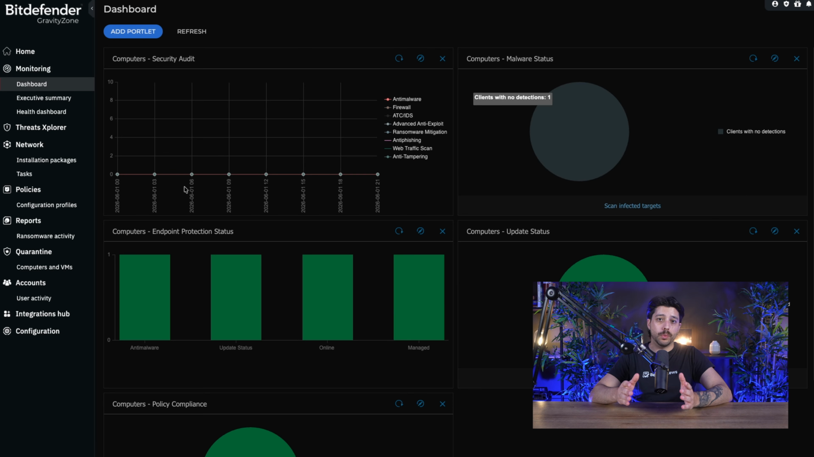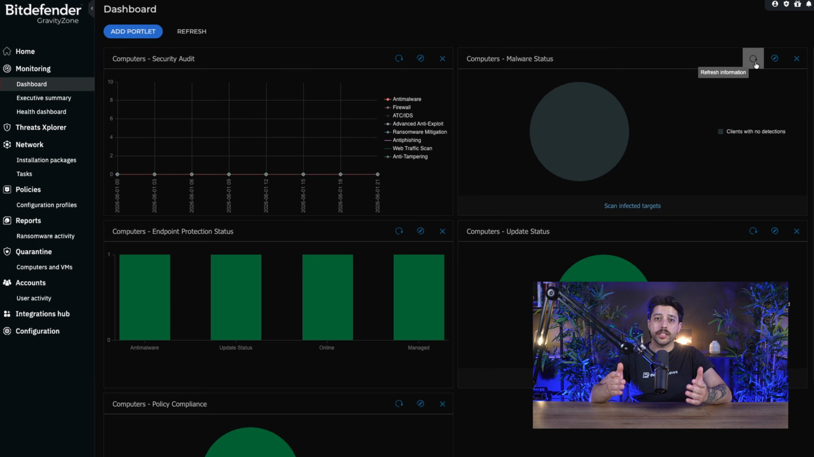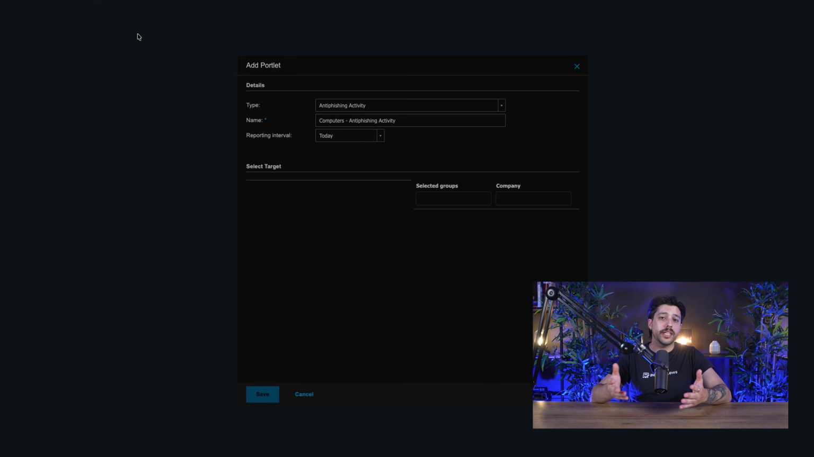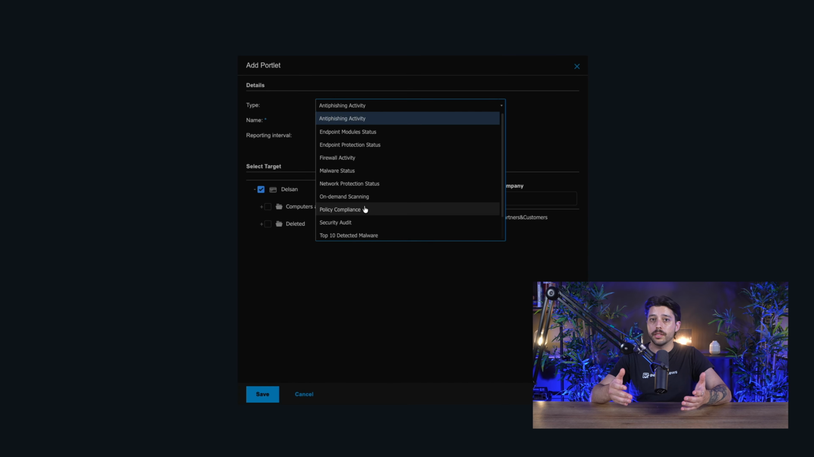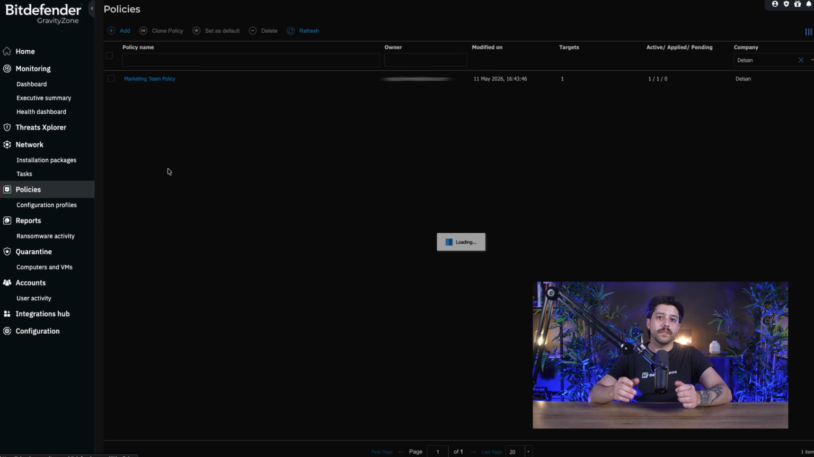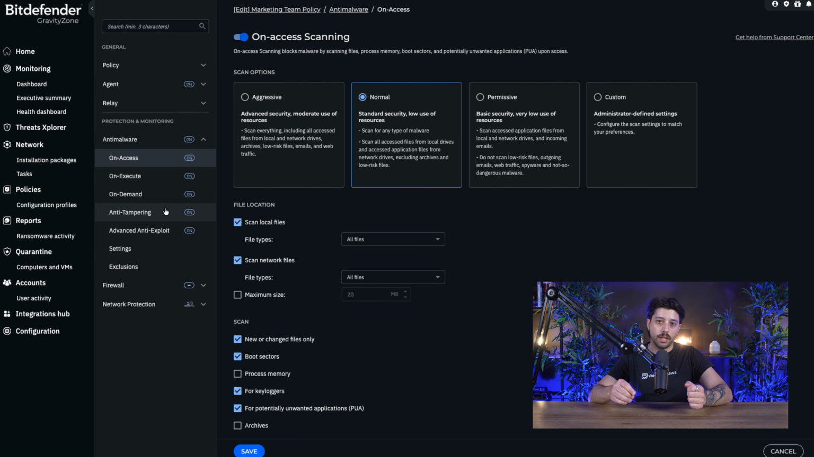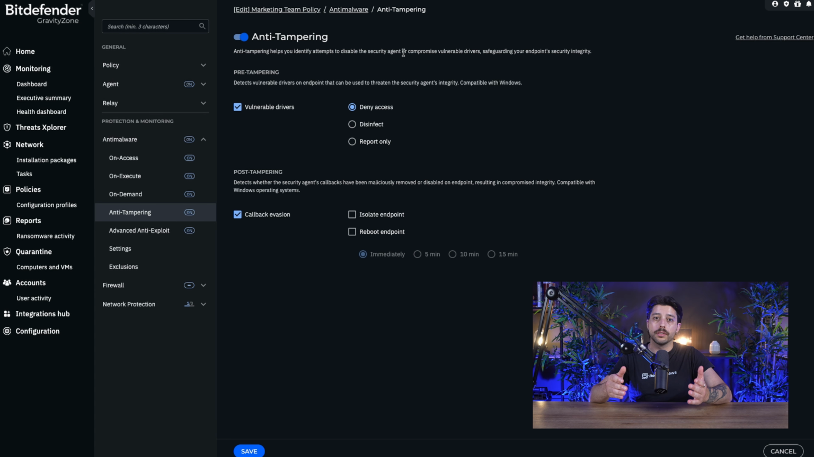The customizable widgets and portlets help too, letting teams keep threat activity, endpoint health, detections, licensing details, and update status front and center, instead of digging through every menu. There is also a strong proactive layer here. Anti-tampering helps protect the security agent itself, while advanced anti-exploit is designed to stop evasive and zero-day style attacks before they can take hold.